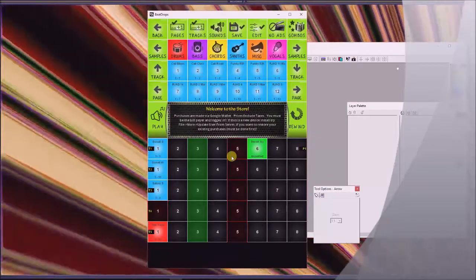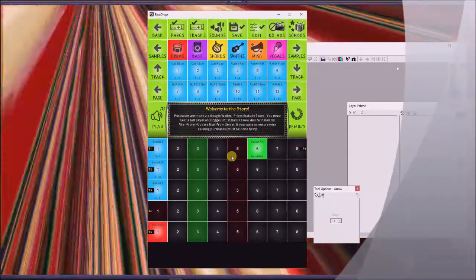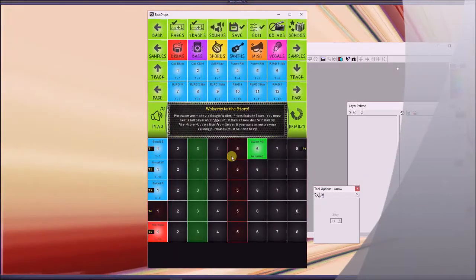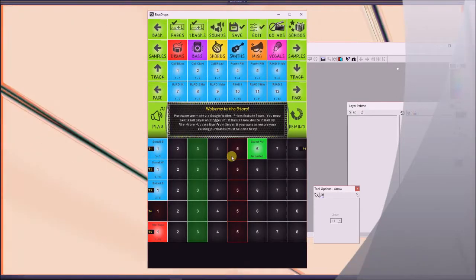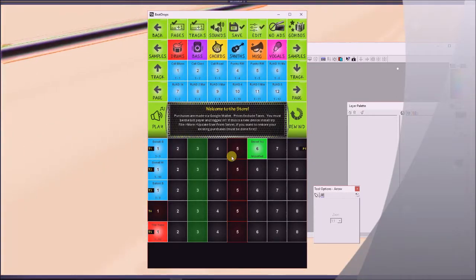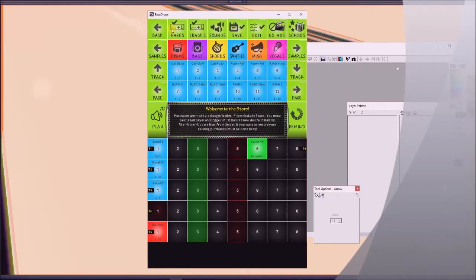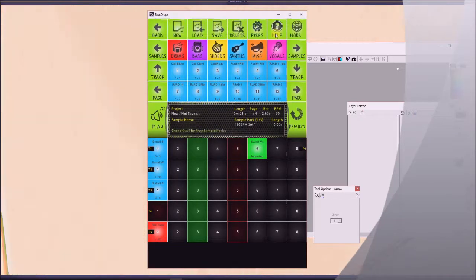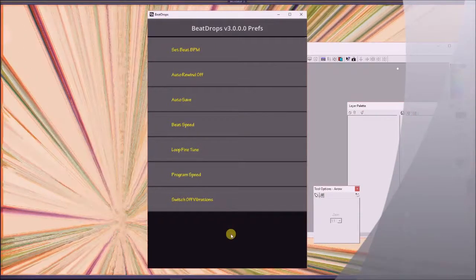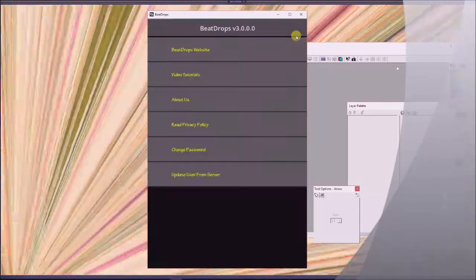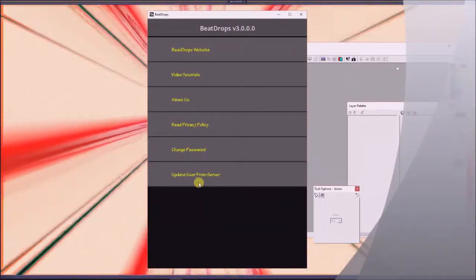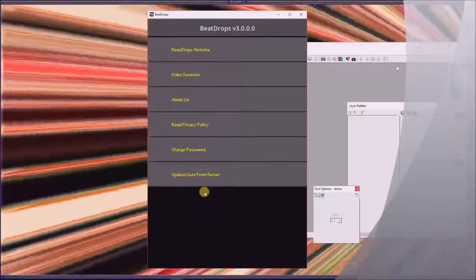Some of these are one-off purchases, such as no ads. Once you purchase no ads, you don't have to purchase it again. Even if you reinstall the app to a different device, you can simply go to file menu, more, update user from server. That will then download your account and all your purchases.